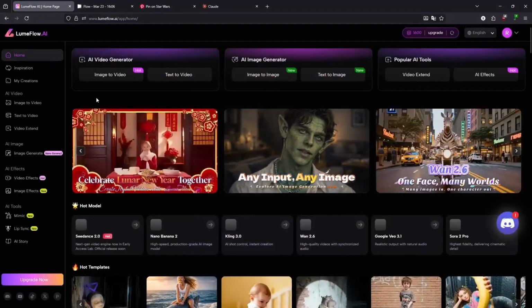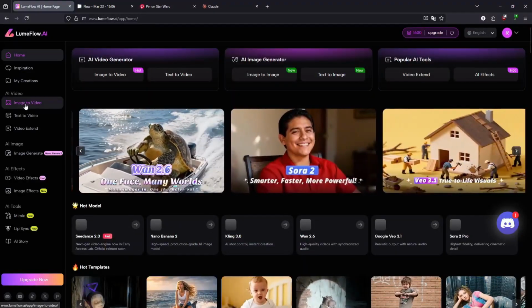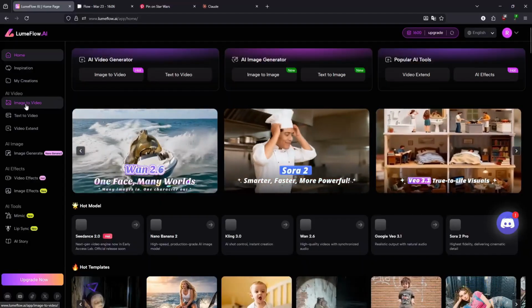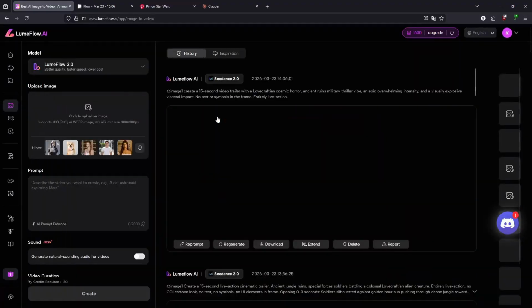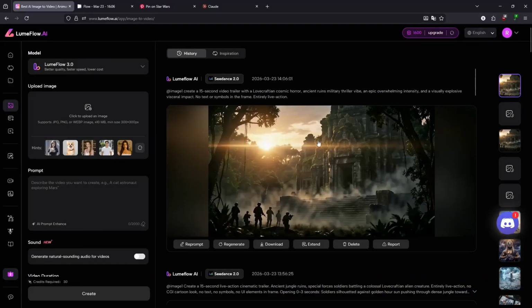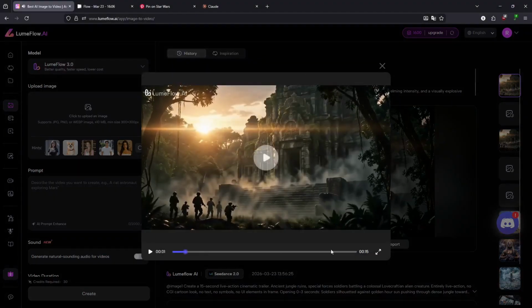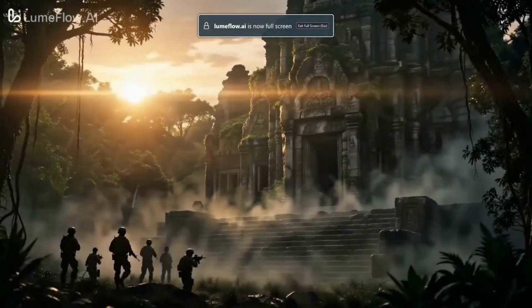Again, I'm using LumeFlow for Seedance 2.0, as you have seen in my last video as well. So let me show you the output that I'm talking about. I have provided it a grid here, and with the help of that grid, it created this video. Let me just play it for you guys so you can actually see what we have generated.